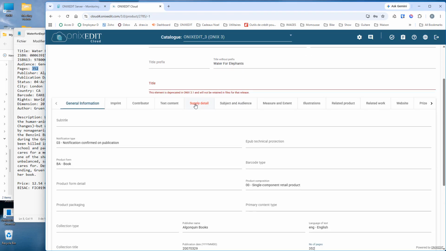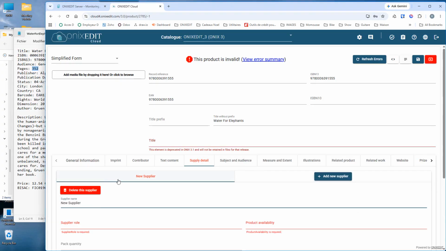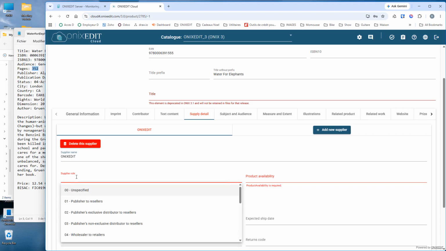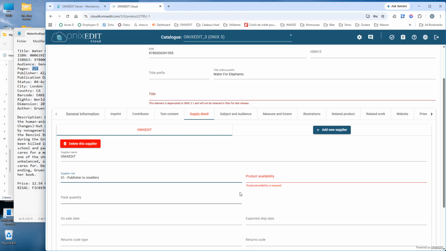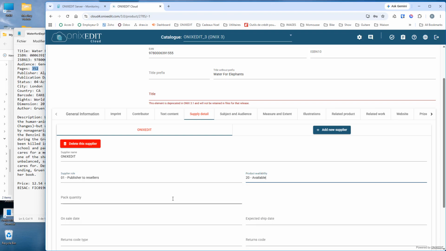Now, in terms of tabs, only this one appears in red. Supply details. So I need to add a new supplier. So here I can give it a name. So I'll enter ONIXEDIT, for example. I need to define the role. I'll take this one, publisher to reseller. For availability, I'll indicate that my title is available.